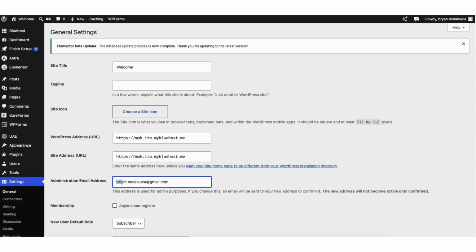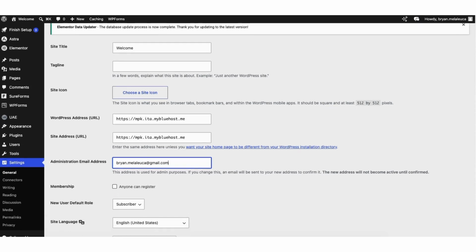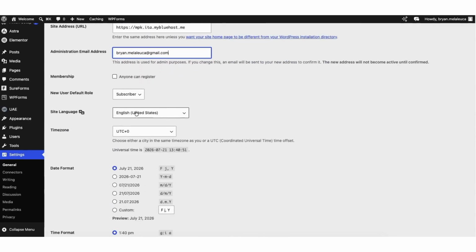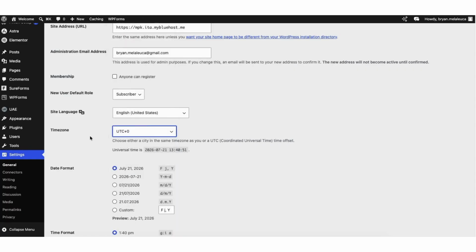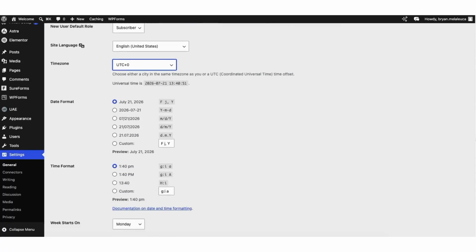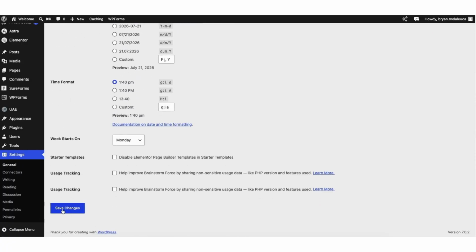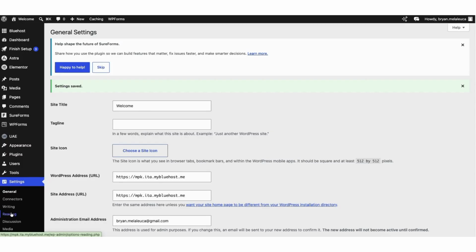Next, confirm that the administration email address is correct. WordPress uses this address for important website notifications, and it may also be used by your contact form. If you change the address, WordPress may send a confirmation message before the change becomes active. Scroll down and select the time zone closest to your location. This ensures that scheduled posts and other time-based features use the correct time. Click Save Changes. Next, go to Settings and select Reading.